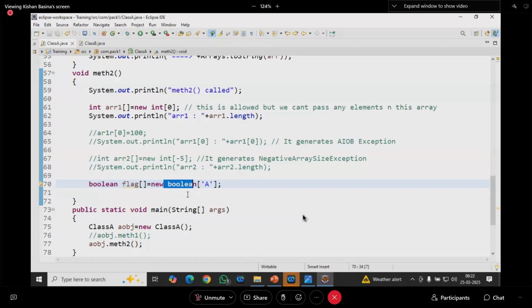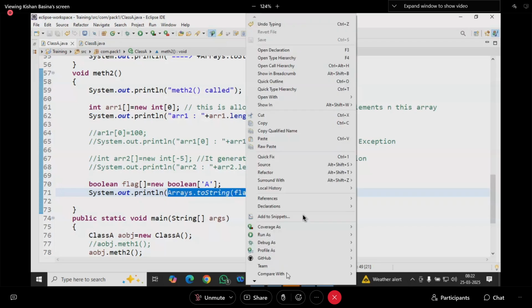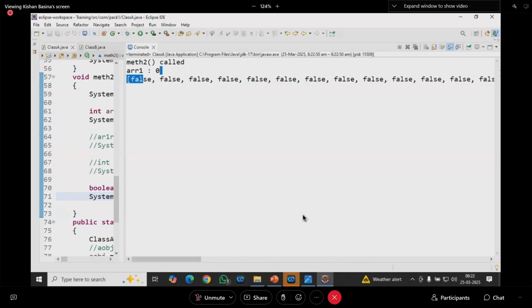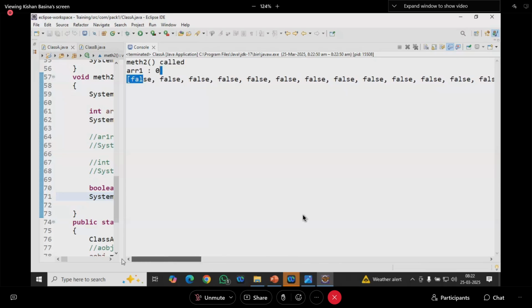For example, if I'm trying to print System.out.println Arrays.toString flag, tell me what will be my output. Right click, run as Java application. We'll be getting our output as false. Why false? Every memory block will be filled with the default values of the data type of that array.